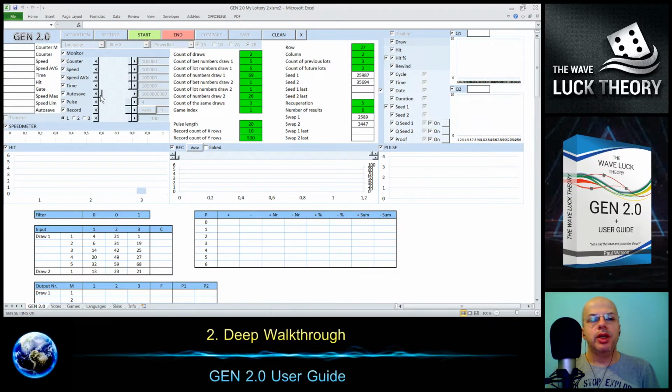enabled, and I put here for today that I want to save it at least after 500,000 cycles. So we put there 500,000. So every 500,000 cycles it will be saved, and the time and date of the save will be printed here.